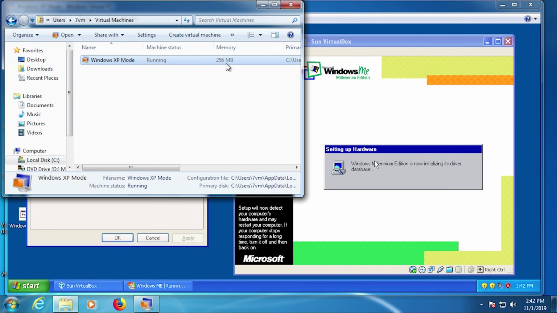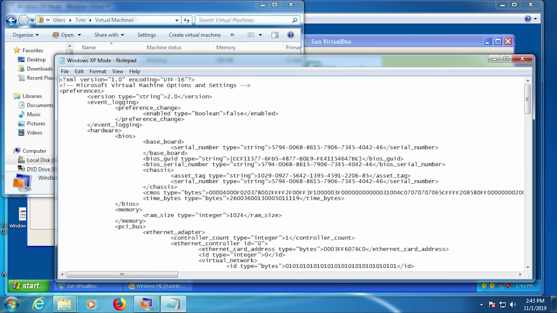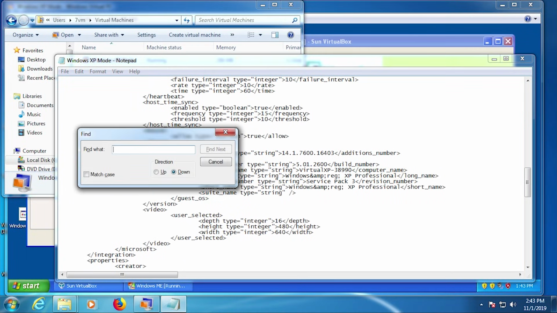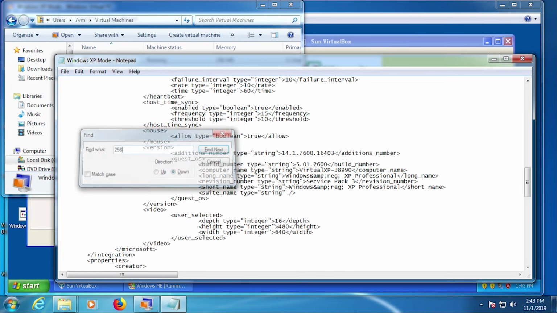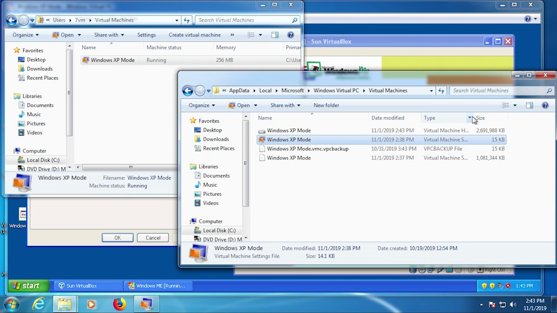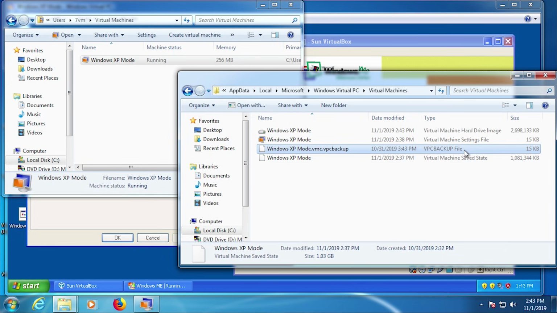I talked very briefly in this video about how I actually did this, which was through editing that text file. And you see I put 1024. This was 256 megabytes. I wonder if we have to edit this file right here. This is the virtual machine, what do we have here? Virtual machine saved state and VPC backup file.